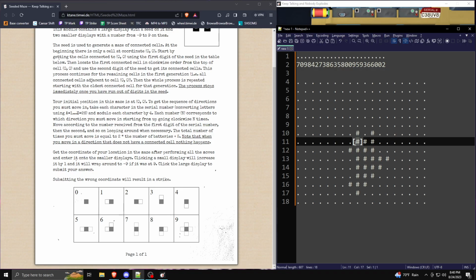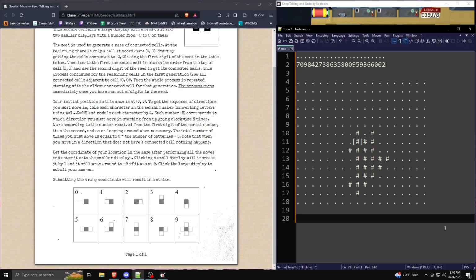Now, from the 0, 0 position that we've designated, we need to determine how to move within this grid. To do so, we take the serial number. So the serial number is Charlie 38 Uniform Victor 8, and we're going to turn any letters into their alphabetic position. So C is 3, U is 21, V is 22. And we're going to take all these modulo 4. So it's going to be 3, 3, 0, 1, 2, 0.